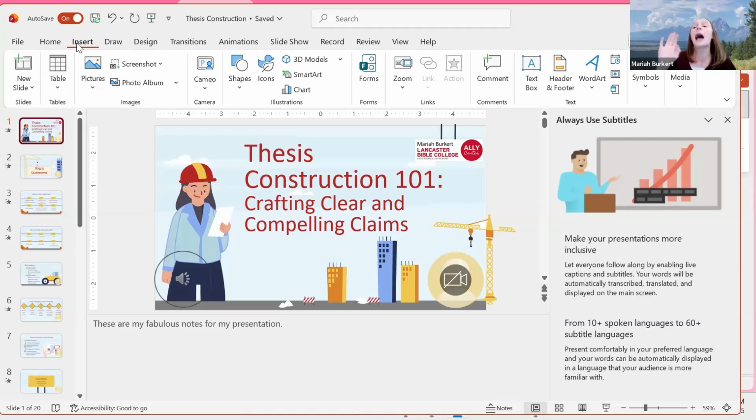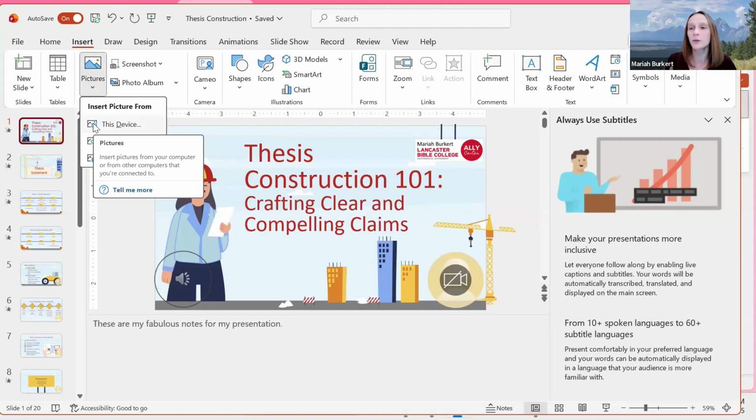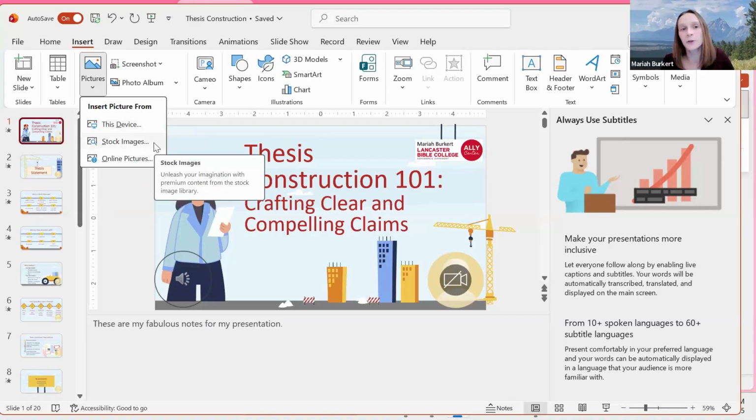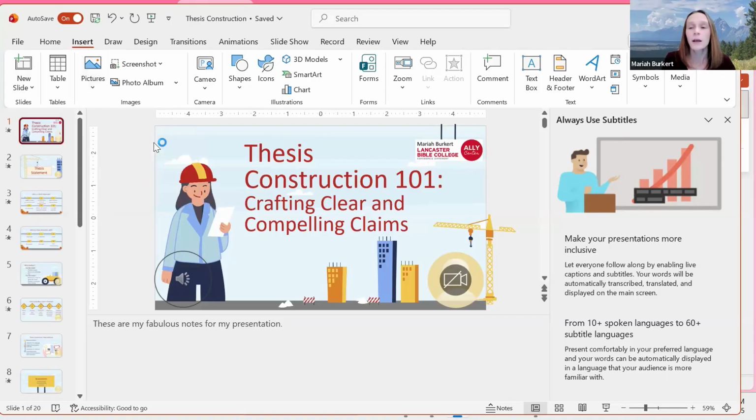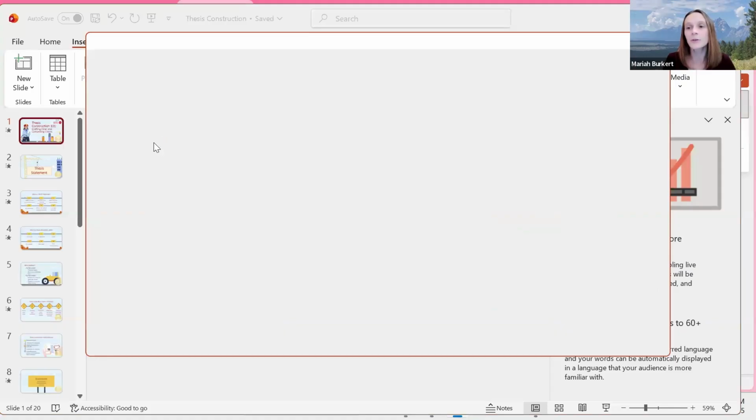I will show you where to find that PowerPoint presentation, but so you'd go to the insert menu. The insert menu is where you're adding in anything that's an image or anything like that. You can choose pictures, and you have options. So if you have pictures on your computer, you would choose pictures from this device. Or if you don't have anything on your computer, you can use stock images.